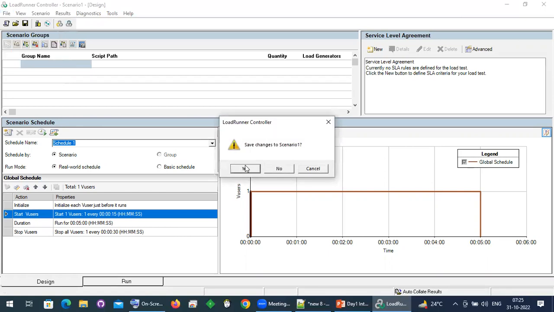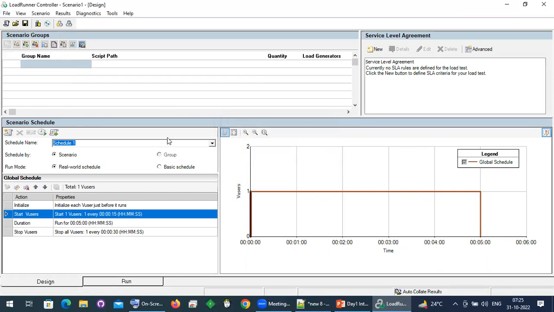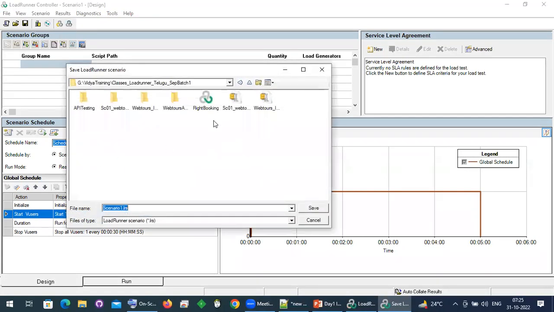So this was my Controller. Just I am adding.